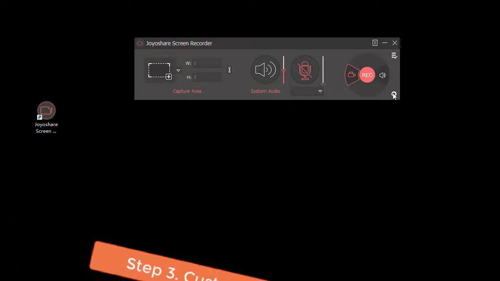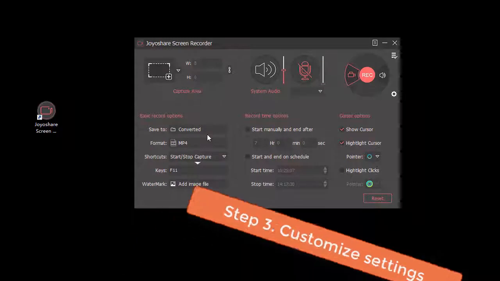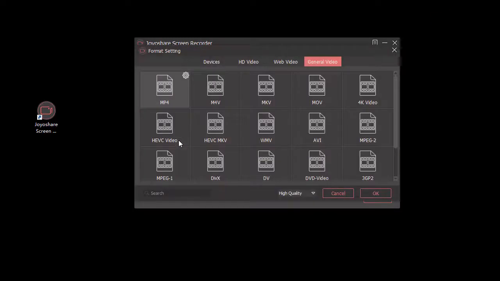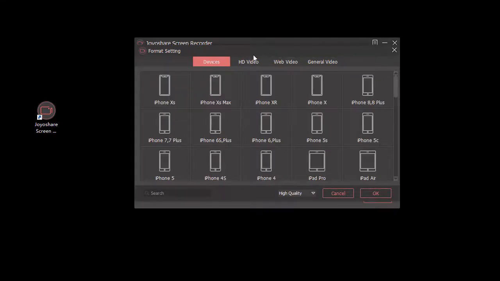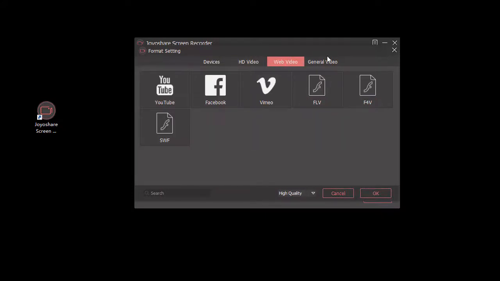Click this small gear to show more recording options. You can change the saving path and output format. As you can see, there are many formats here. You can select the format from devices, HD video, web video, and general video.